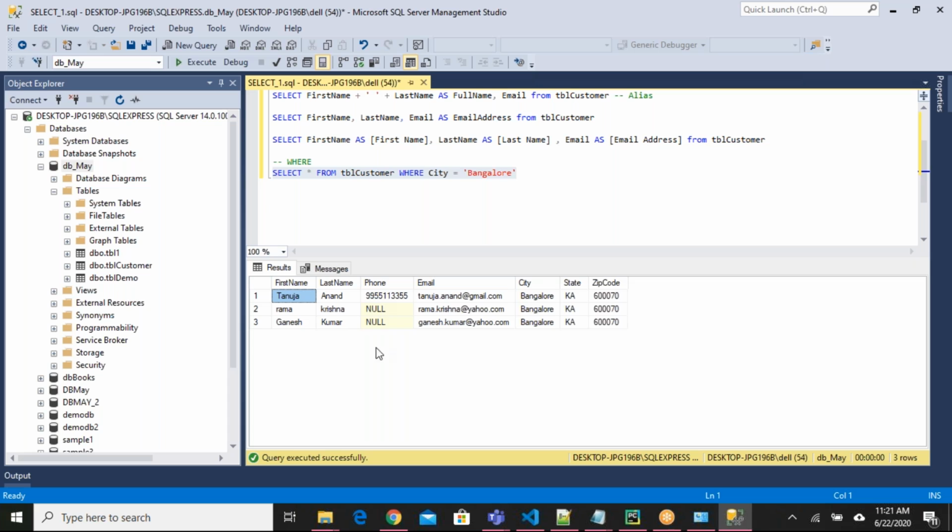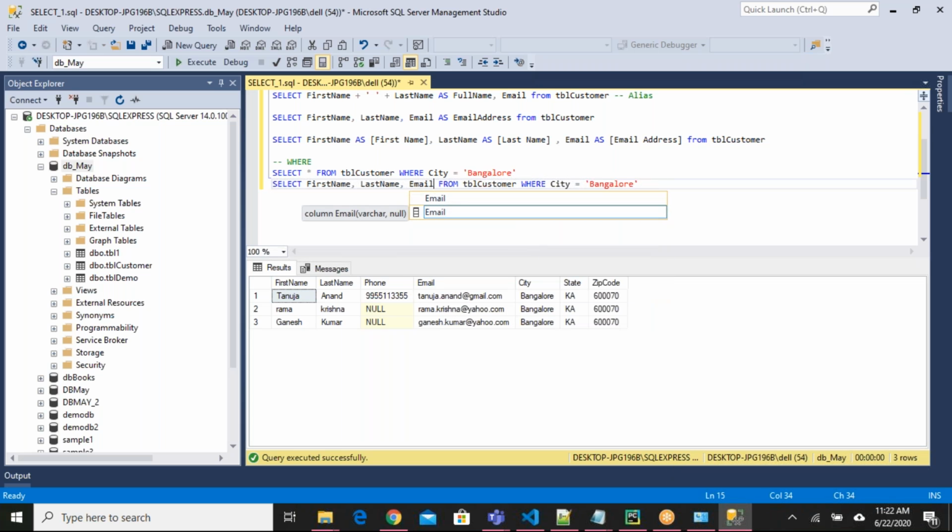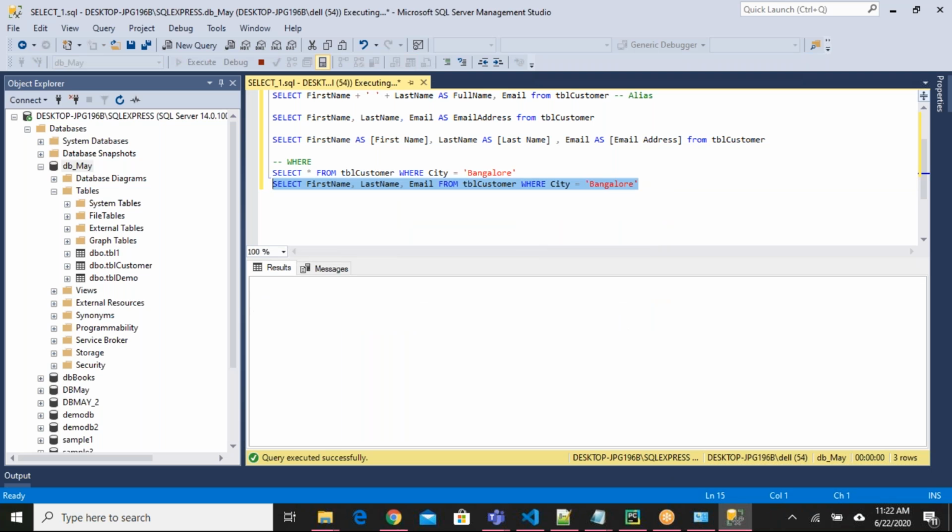Of course, here also, if I want only a few columns, instead of star, you can provide the column names. That chance is always there for us. Say first name, last name, email. If I want only these columns, I can say first name, last name, and email. Okay, where condition is clear to everyone?